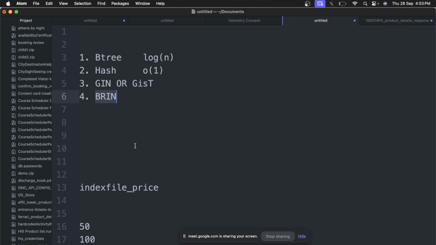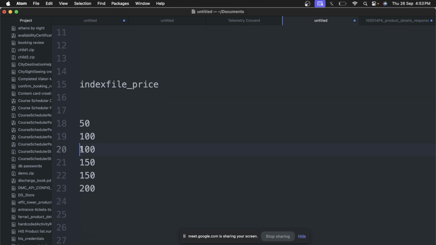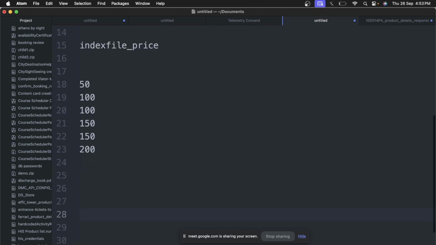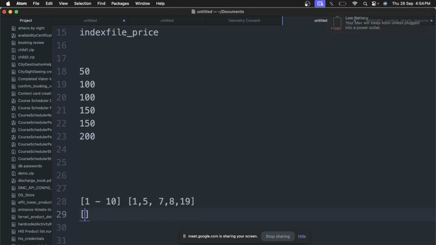And over here BRIN is used in cases where I want to search for ranges. For example, I want to find a product between 100 to 150, right? So what it's going to do is make a mapping of a range of 1 to 10. If I take the prices of 1 to 10, then it will have this data: 1 to 10 price, and then some product IDs 1, 7, 8, 9, and 19. Then the next range, 20 to 50.